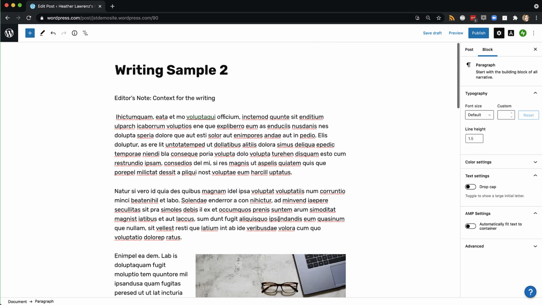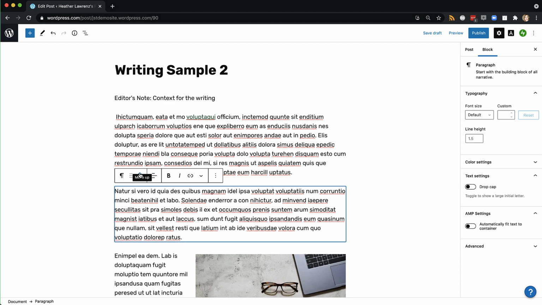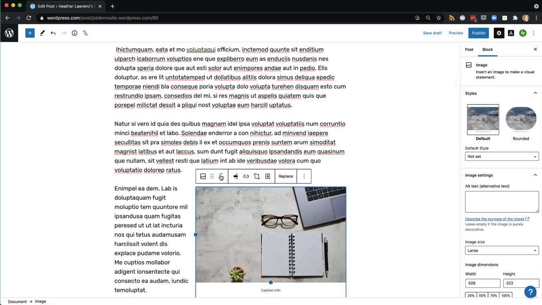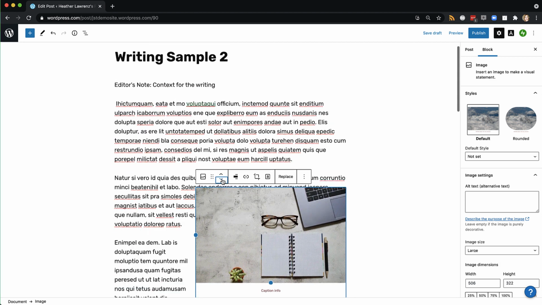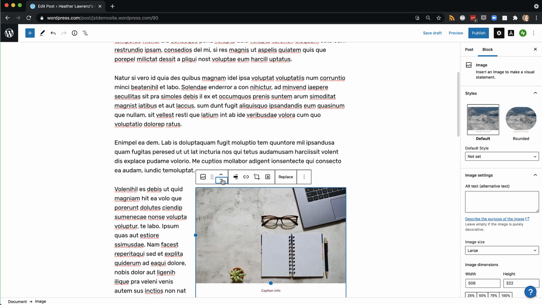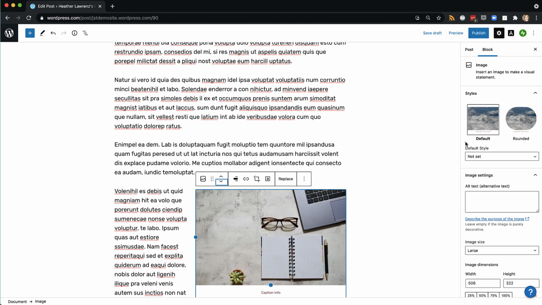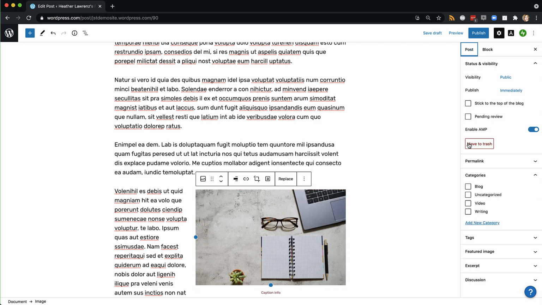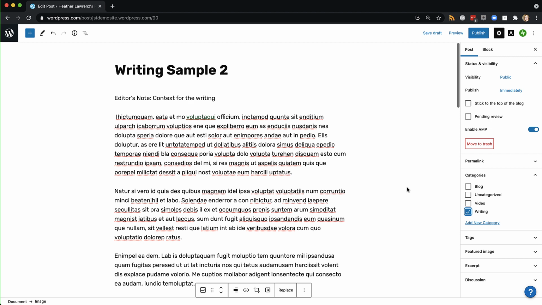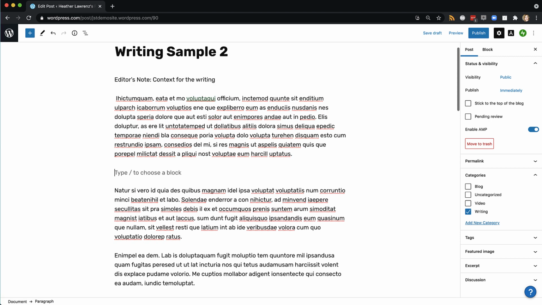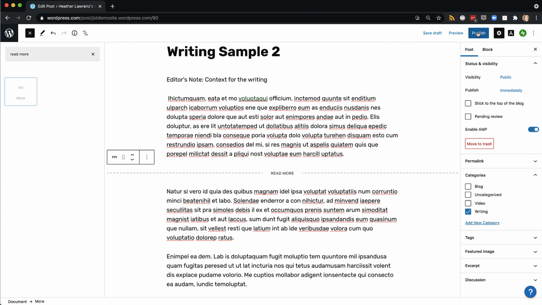You'll notice that as we're adding blocks and moving them around, I can even rearrange my blocks. So if I wanted to move my photo up and down, I can do that. And I can style in different ways over here on the right-hand side. So this is, again, under Post, part of my writing category. I'm going to add my Read More tag. And we will publish that.